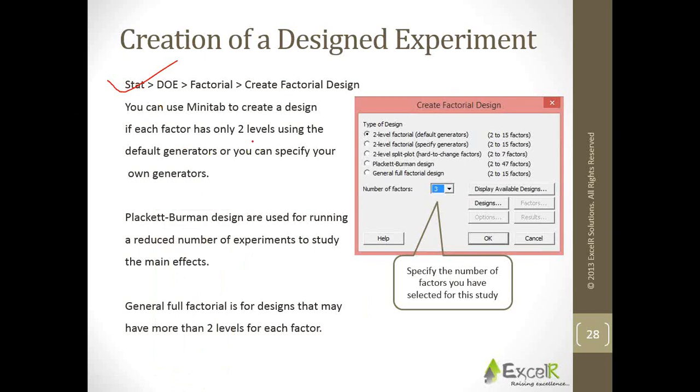If each factor has only 2 levels, you can use the default generators or you can specify your own generators.